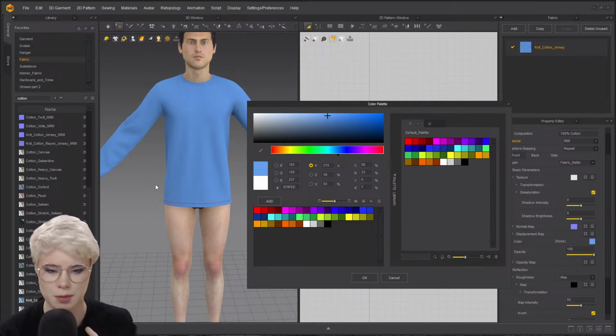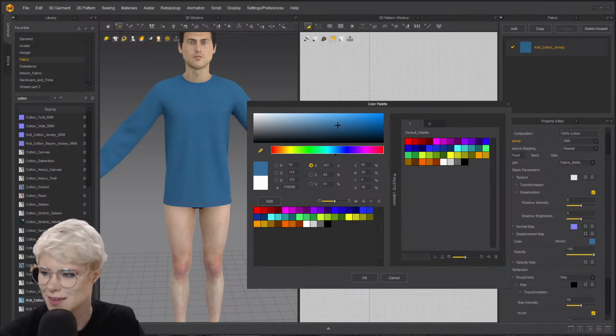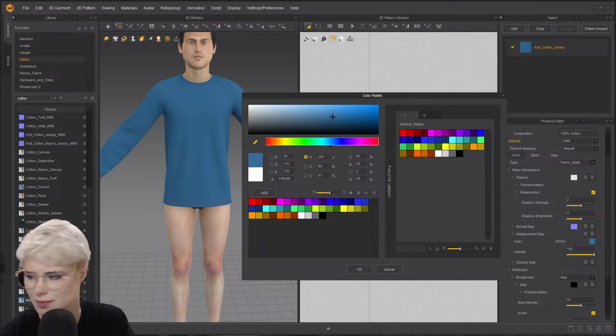I know I'm picking blue. You should pick a color. In fact, I'm just going to color pick from it. It's the same color. It's actually not the same color.